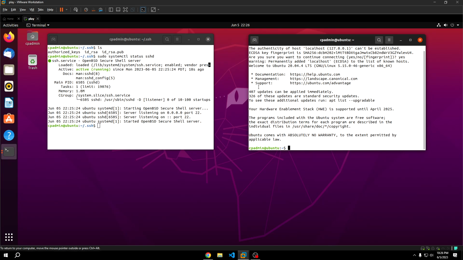So that's a simple demo of how I can use SSH to log into another system. In this case, this quote-unquote other system was really my own system, but I was able to log in using public and private key authentication.